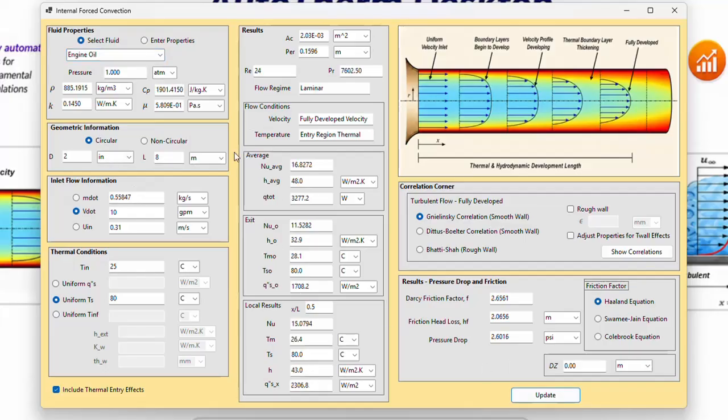If I run it now, the problem is completely different. We see the Reynolds number is now 24, which is very low, indicating laminar flow. And our Nusselt number is 16.8, which is different from the value of 3.66 that we normally associate with the fully developed laminar flow with constant surface temperature. And that's because we are in the thermal entry region, and by default, include thermal entry effects is on.